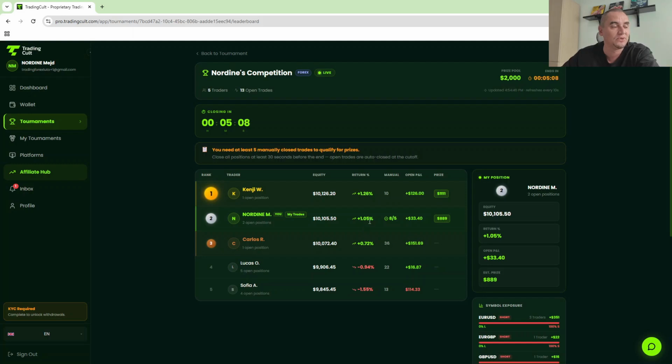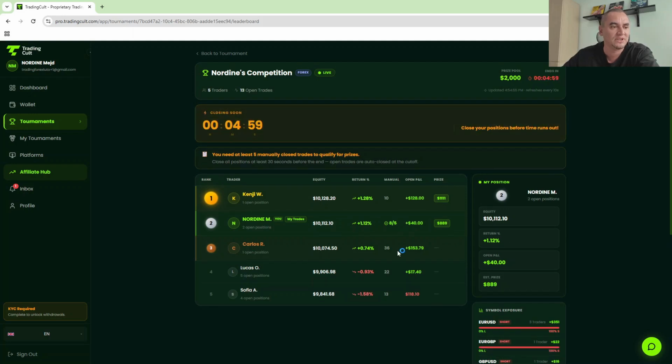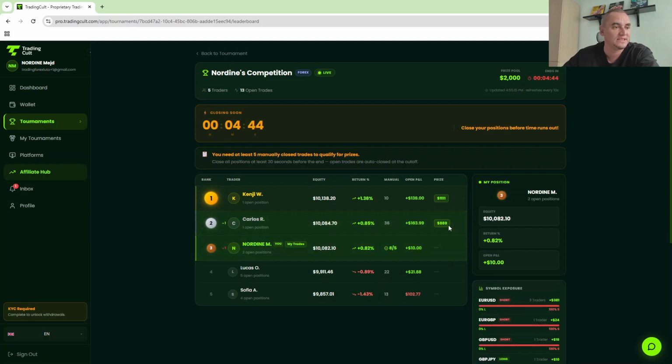We have only 0.3. To be honest, I have to be more worried about Carlos than Kenji, because if I am first or second, I'm still winning a prize. But if Carlos' position is doing well, then I'm gonna lose my second position, and then I will win zero prize, because we have a small 5 competitors here, and this is what I was worrying about. I am now in third position, and we are under 5 minutes.